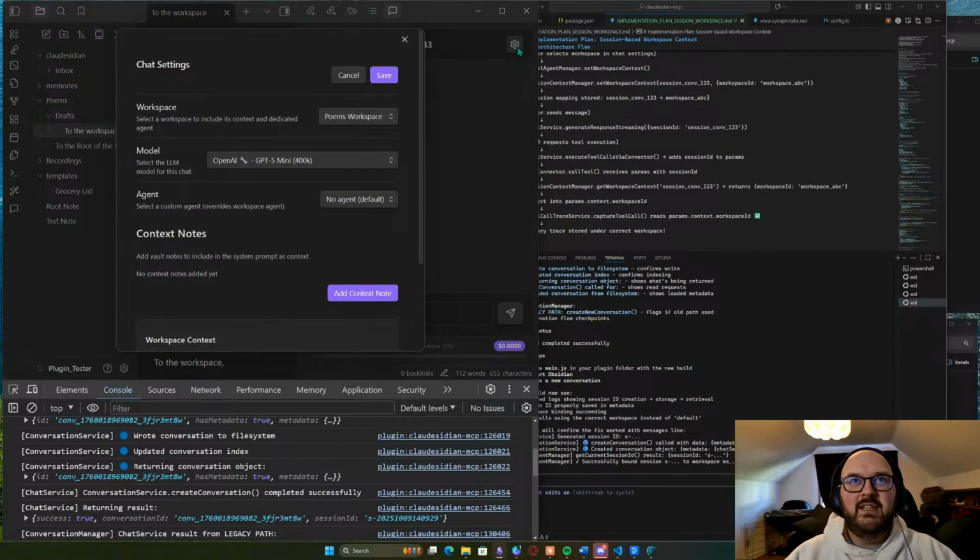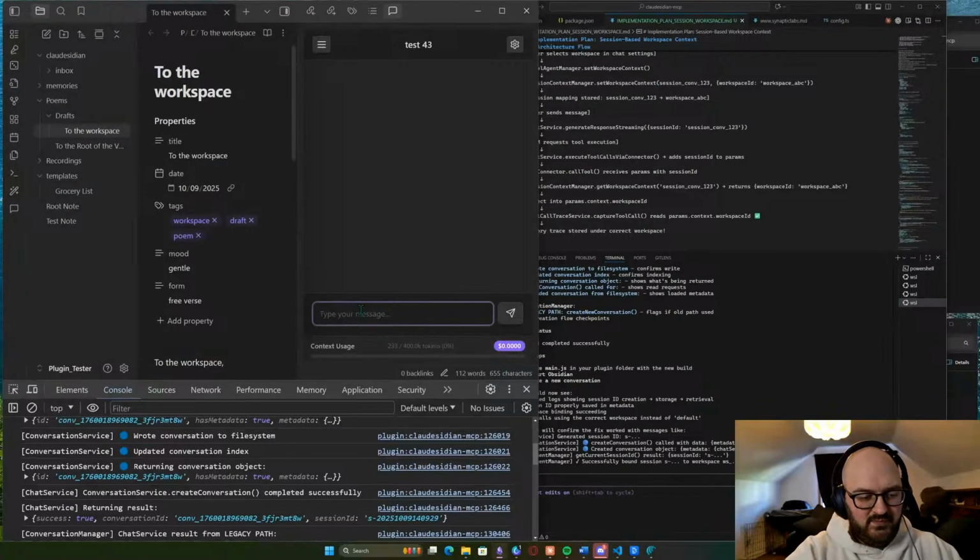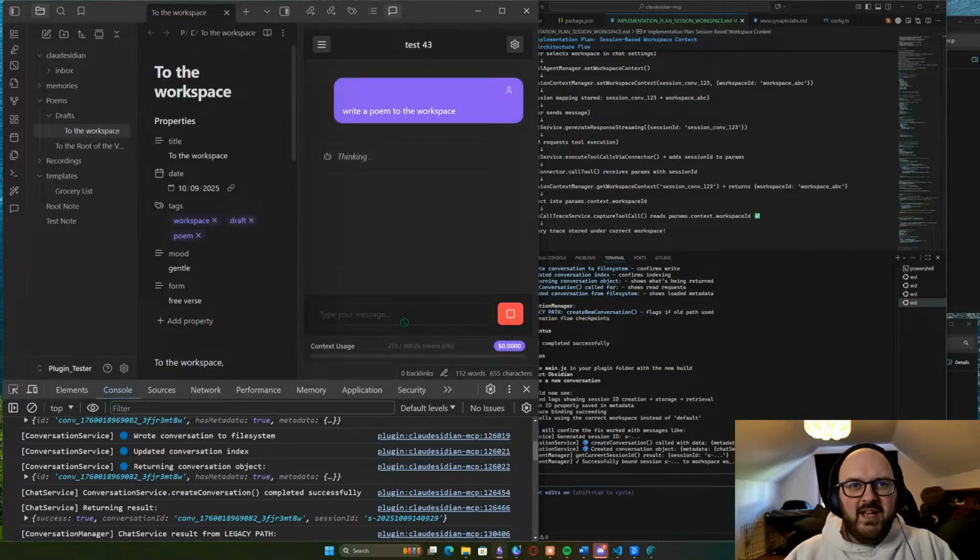Okay, and then it looks like we have the workspace set up, which is good. Write a poem to the workspace. Okay, this is interesting though. There's only 233 tokens being used. That does not seem right.